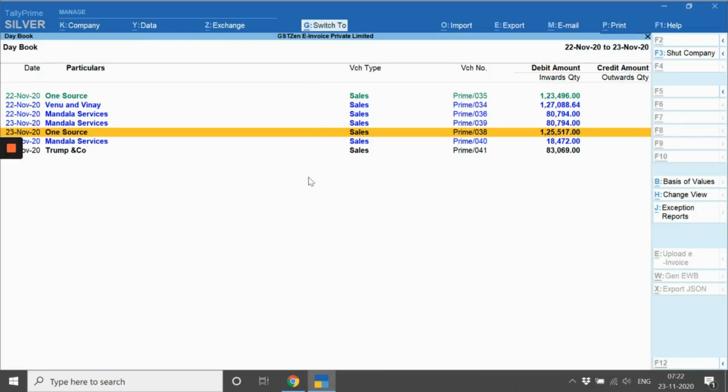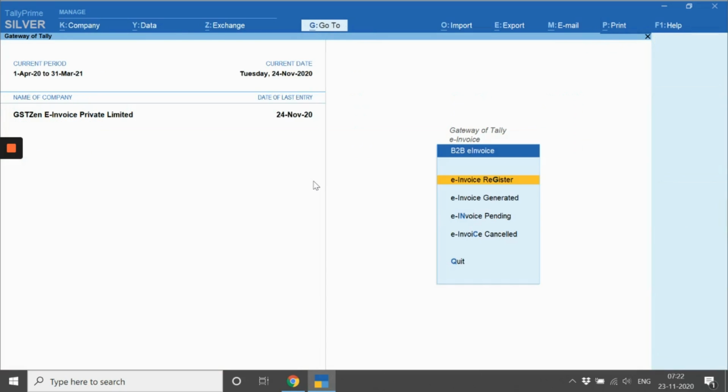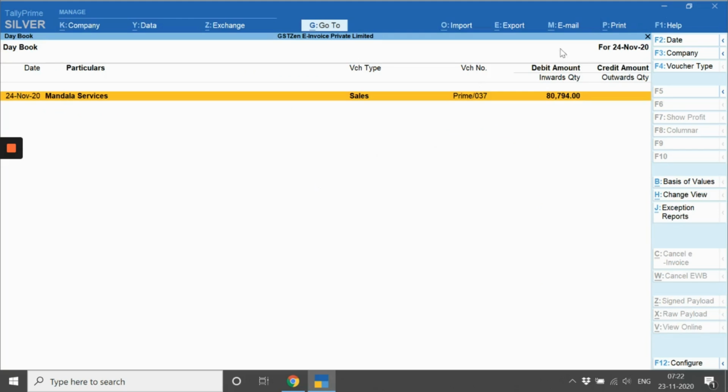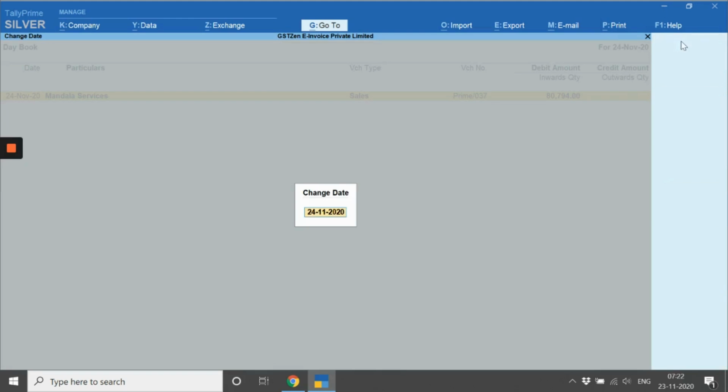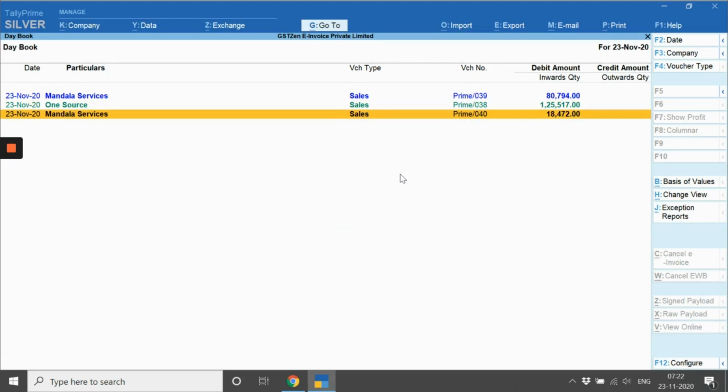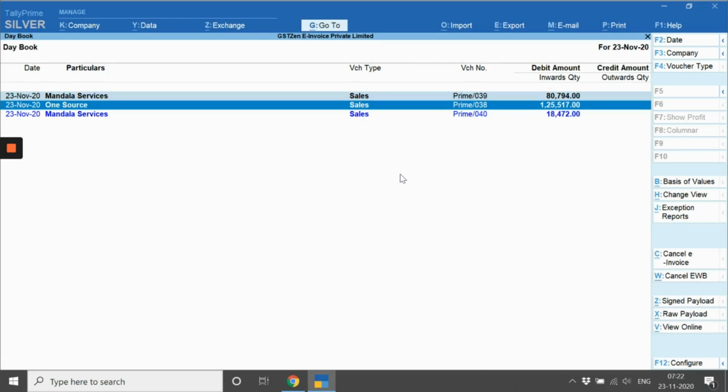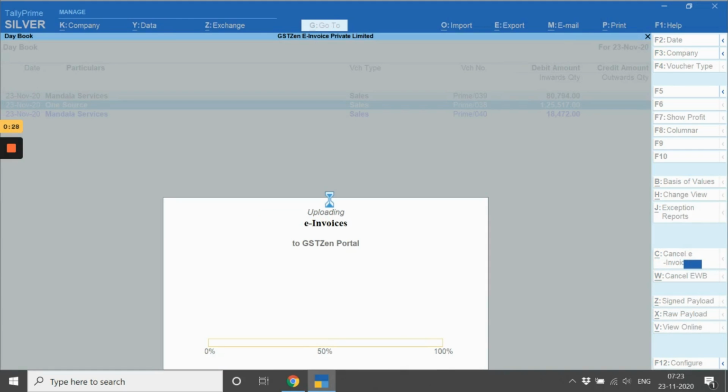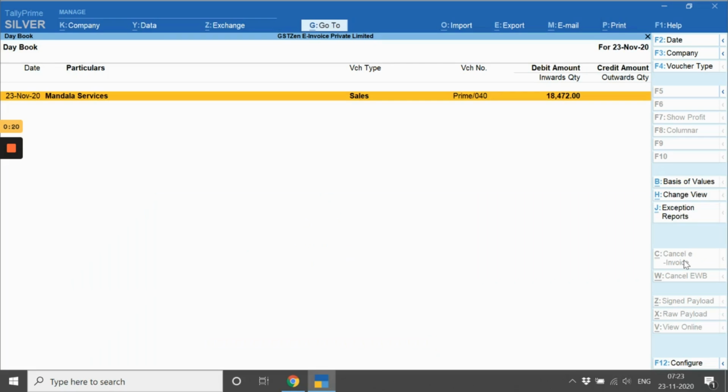Let me complete the entire process and cancel the e-invoices here. Let me choose the correct date range again. I'll choose today's date. I will select two of these documents for cancellation and I'll just say cancel e-invoice. If there is an e-way bill, the software will automatically cancel both the e-invoice and the e-way bill. And you can see one of these got cancelled and then the other got cancelled.